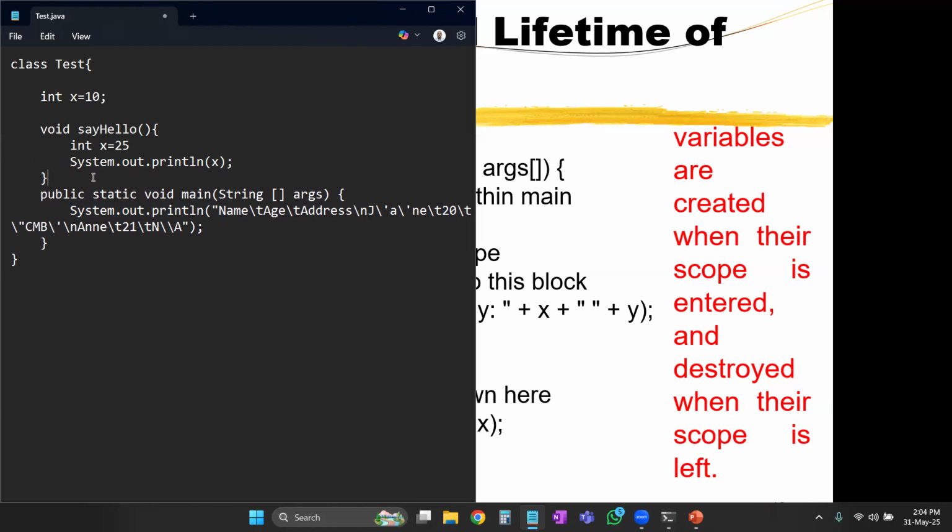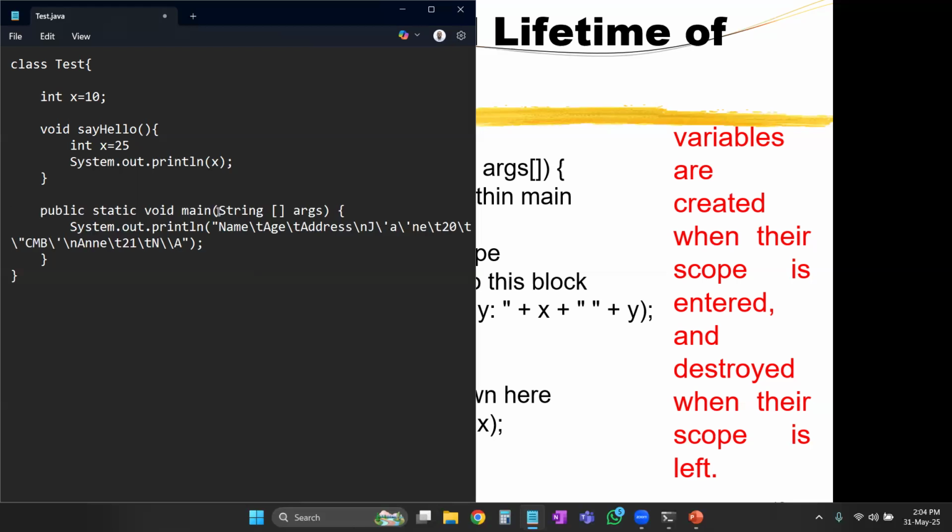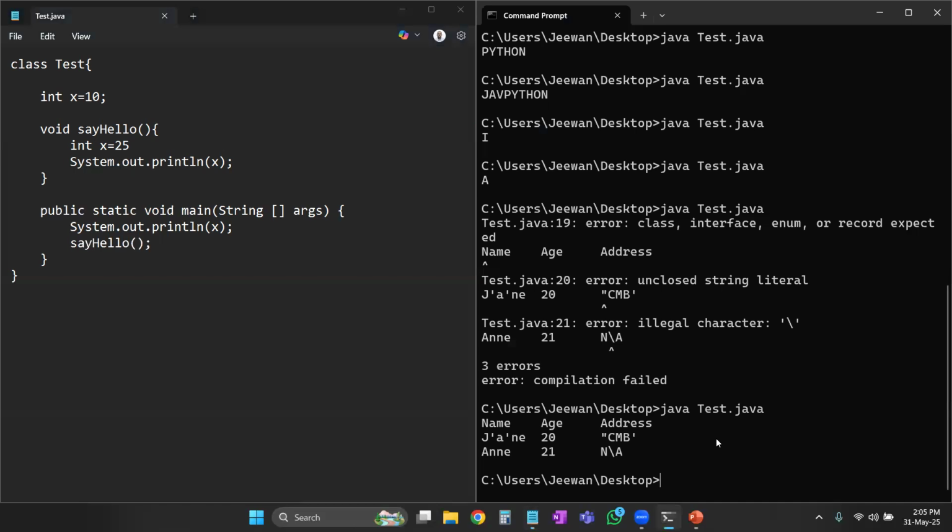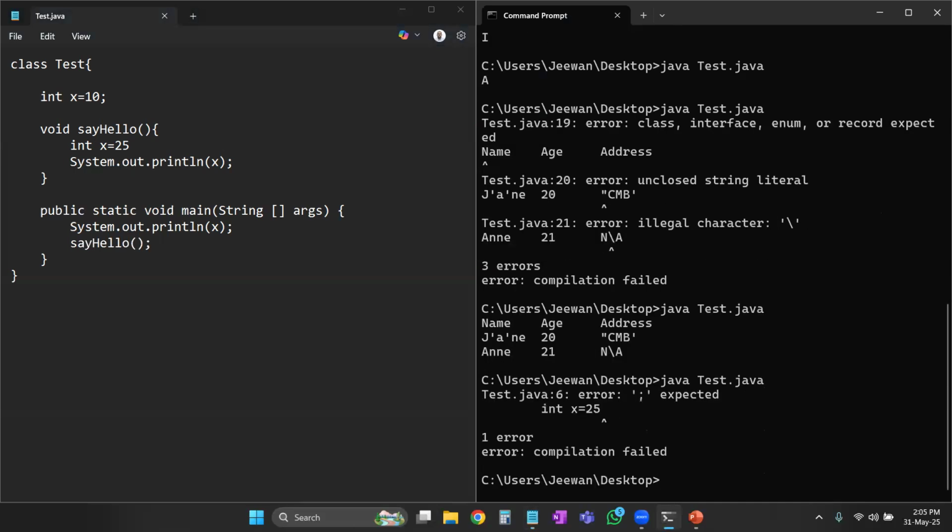And here I have the main method. Inside the main method, I'm going to print the x variable value, and also I would like to call the sayHello method. But now if I save this and try to compile it, I will get an error.